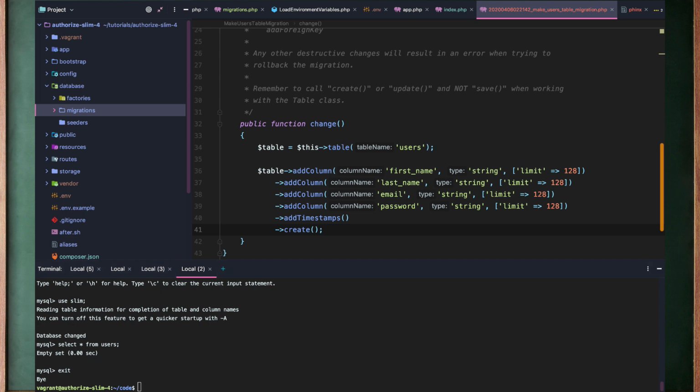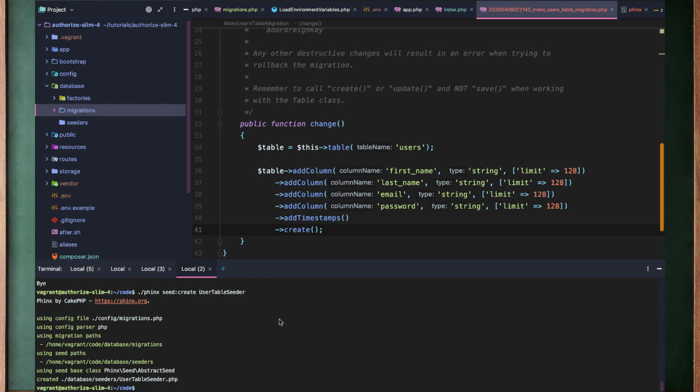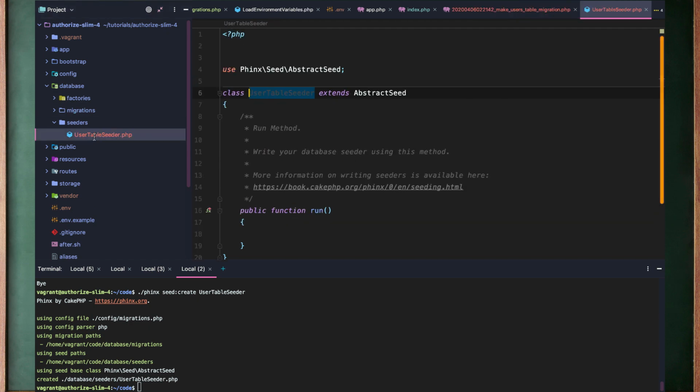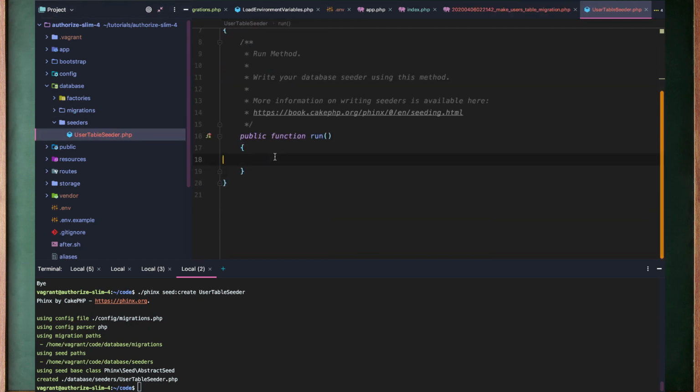So this is where seeders come in. Our seeders are meant to seed our database with dummy data. And so what we're going to do is we're going to do seed create and then users table seeder, just like that. Now we have a users table seeder.